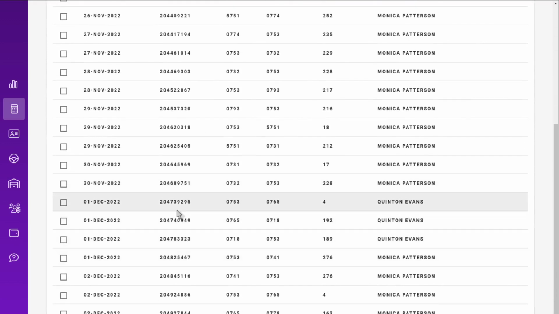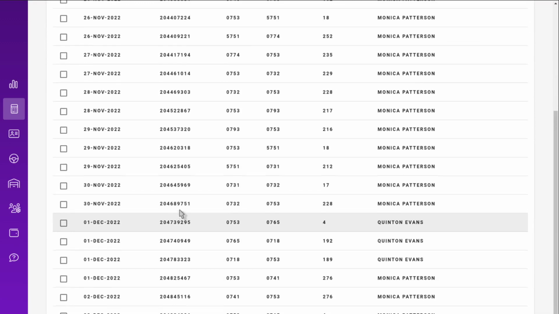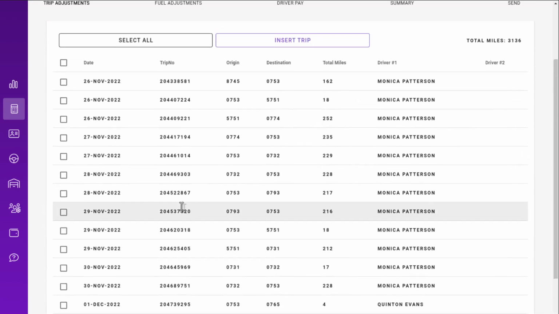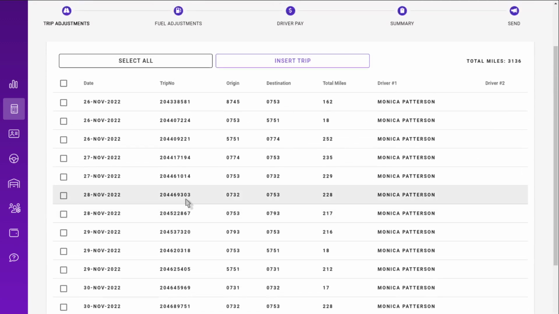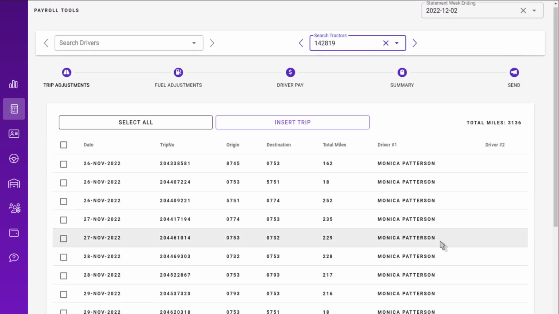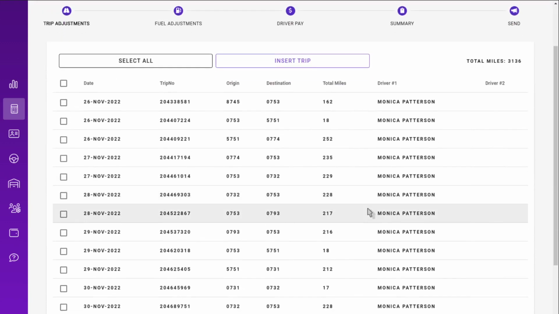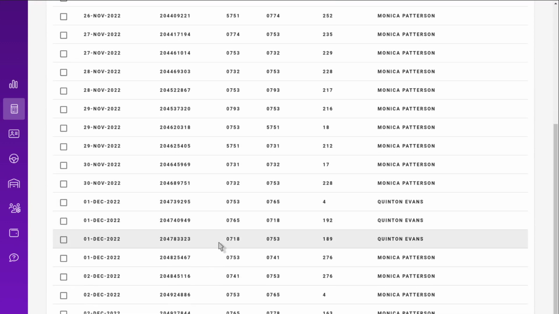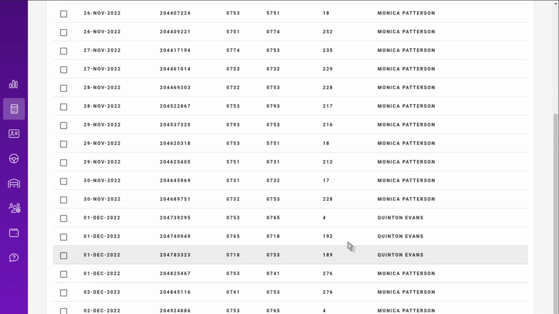Now, there are occasions where a driver will forget to log in or dispatch incorrectly, and we can't always trust that the driver on the settlement was the driver that was actually in the truck. So what we have here on this screen are tools to let us see those trips, and then if need be, replace that driver with a different driver here.